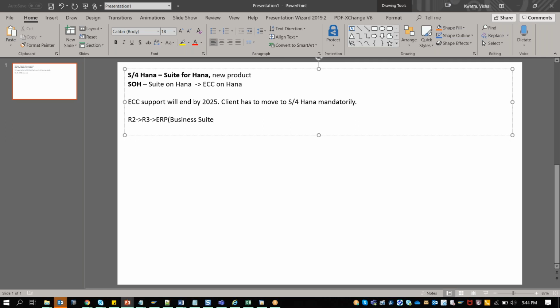Okay, and finally, the latest product by SAP is S4 HANA. So this has been the journey of SAP. It all started with R2, then R3, then ERP, and now finally S4 HANA. S4 HANA actually came into existence in 2015.